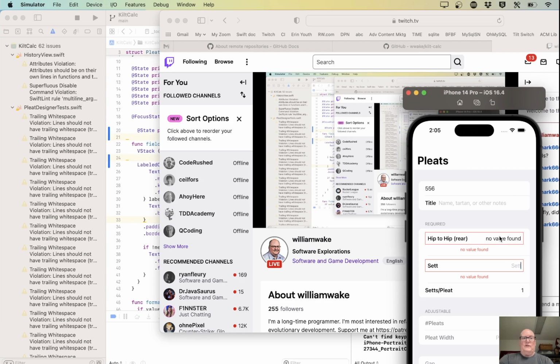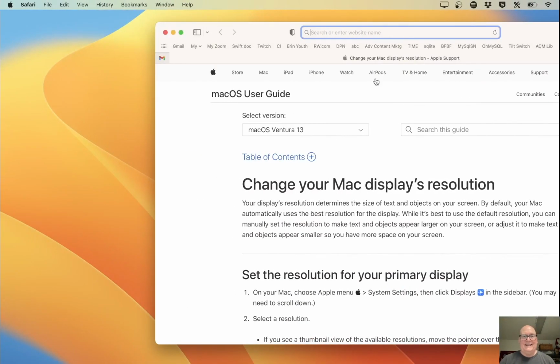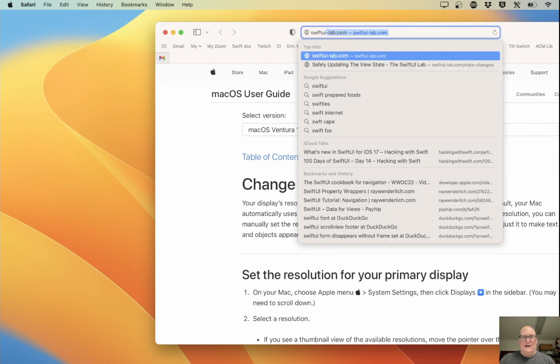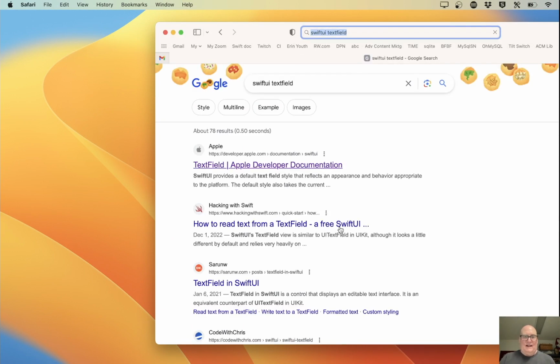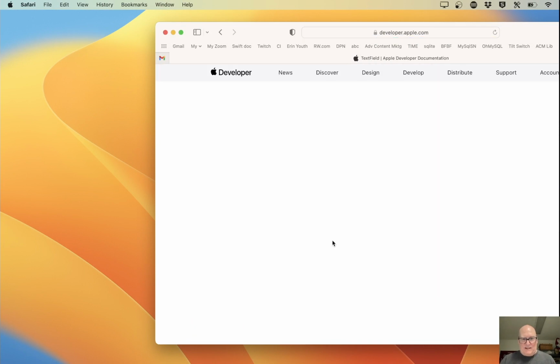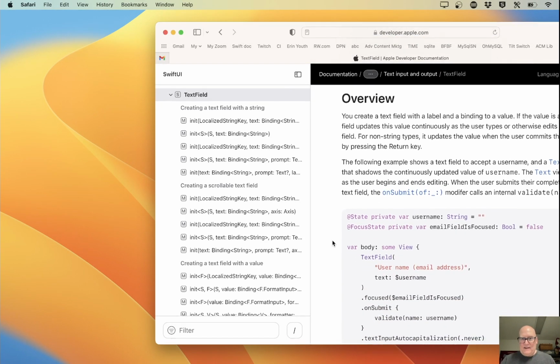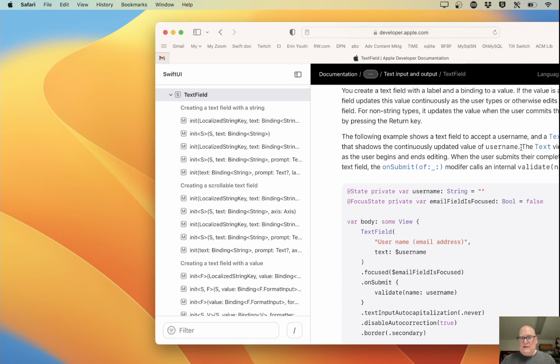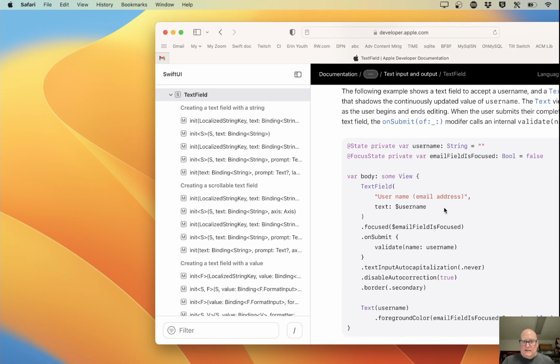But boy, I don't get this from the documentation of text field. I will say that. Let's see, SwiftUI text field. I mean, they hardly say anything about the custom editor aspect, so it shadows the continuously updated value. Okay, the text is shadowing. Text changes color as the user begins and ends editing. Yeah, so they validate on submit, which I think either tab or changing focus will do.